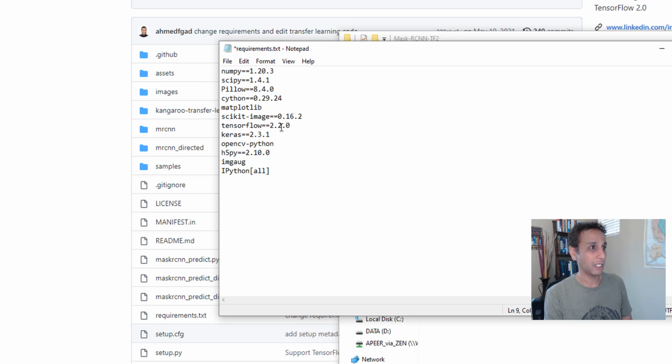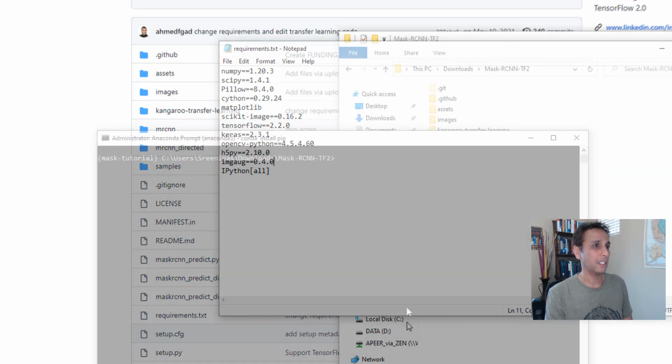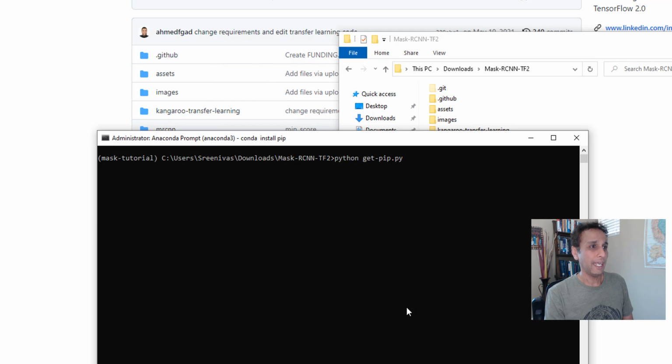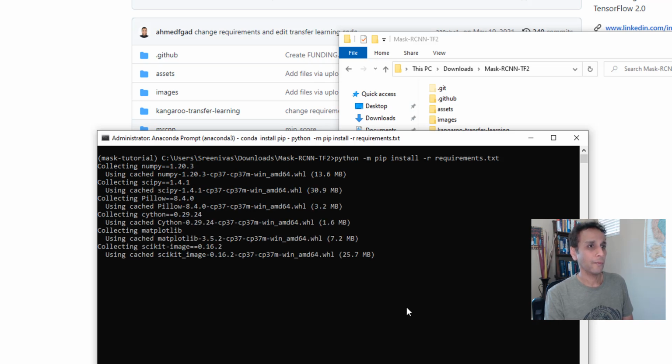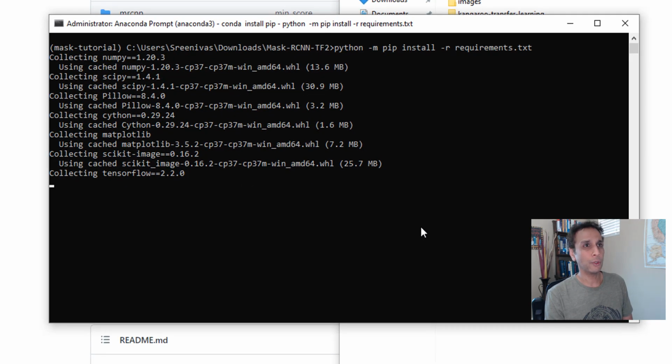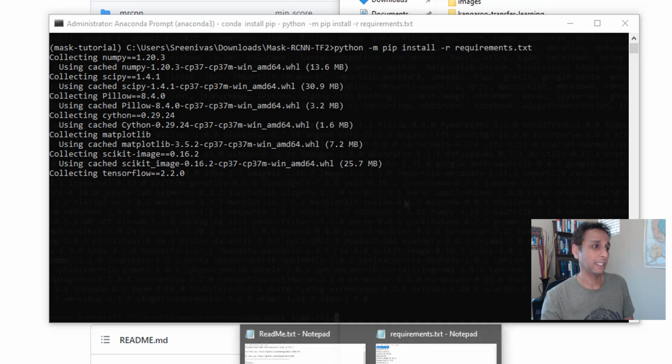Matplotlib, it doesn't matter. It's only used for plotting, so I can leave it. OpenCV requires even 4.0. So let's go ahead and do that. imgaug 0.4.4. So those are the versions I have. So let us go ahead and pip install. I hope you know how to do that. So basically it's going through my requirements.txt file, looking at all the requirements that I have and installing them.